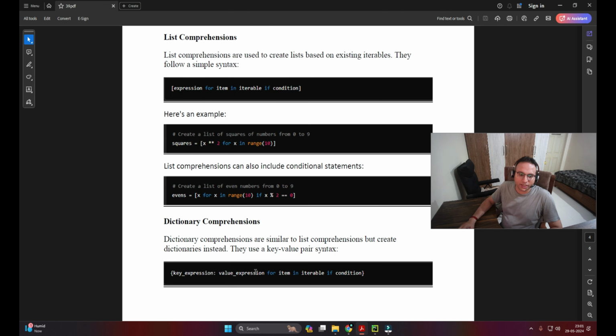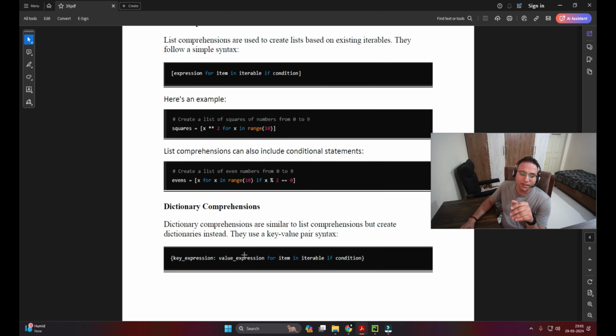Now going further with the dictionary section, which we call dictionary comprehensions. Dictionary comprehensions are similar to list comprehensions, but create dictionaries instead. They use key-value pairs, so we can create keys and values there itself. That's the difference between a list and a dictionary. Here we have the key and we have the values for it. That's the thing about it. This is the syntax for it.